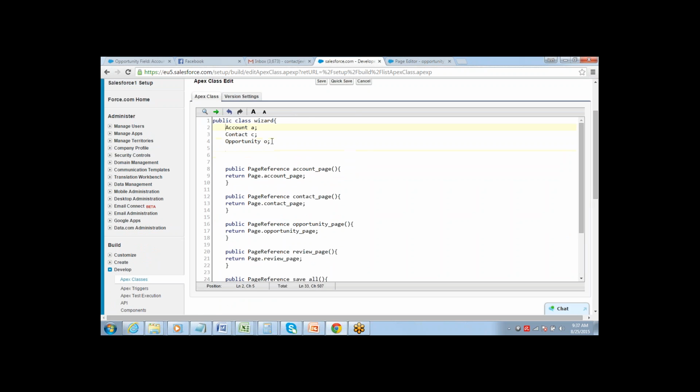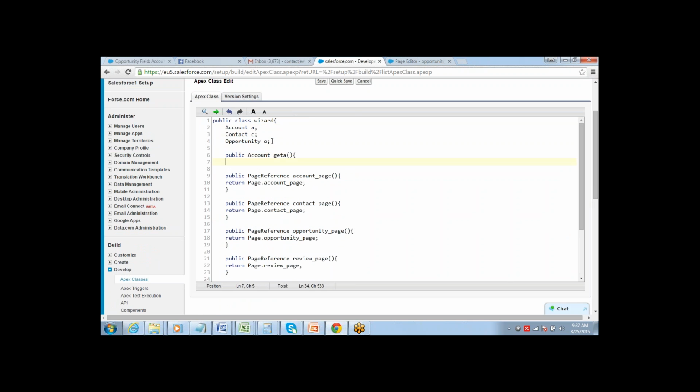Now it's time for us to create three get methods first, three of them, because I cannot call the variable on the page, so it has to be a get method. Public account get A.